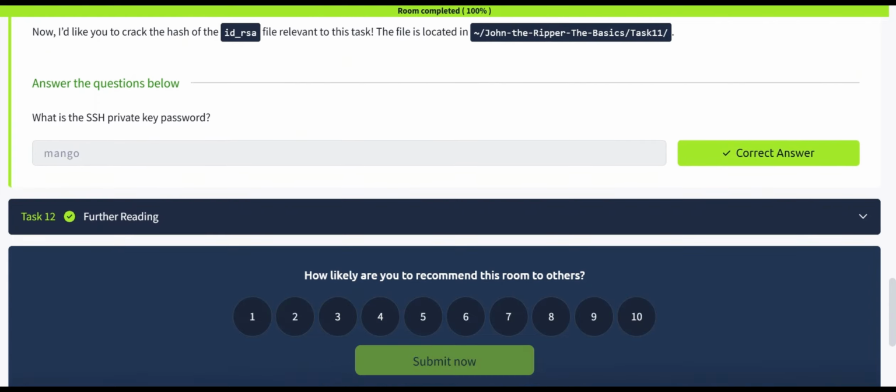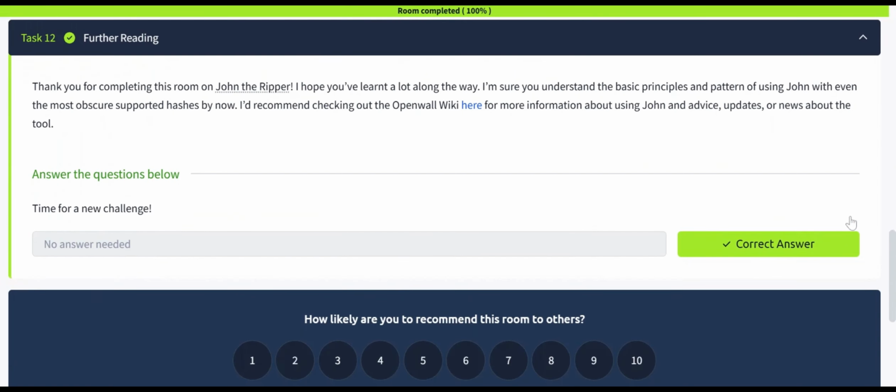Then we move to the last task, which is just further reading. Thank you for completing this room. I hope you've learned a lot along the way. And just saying thank you for putting in the work, man.